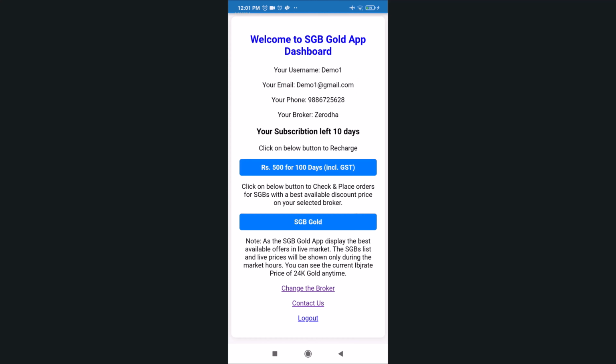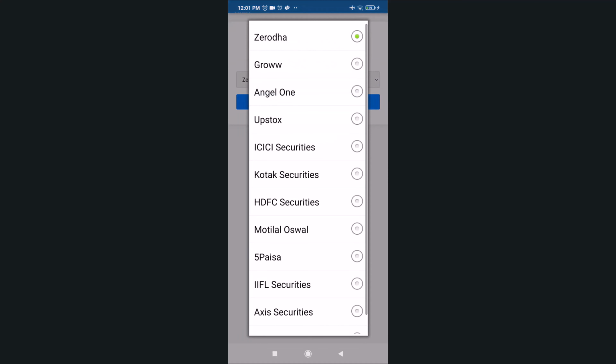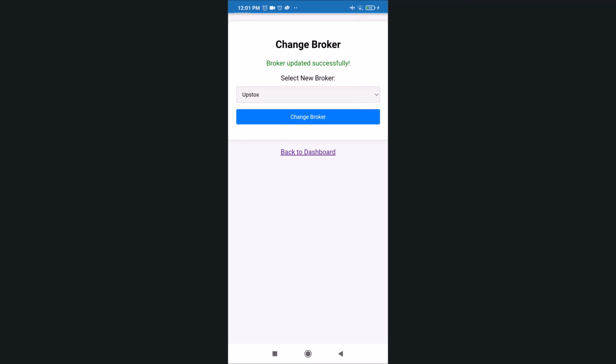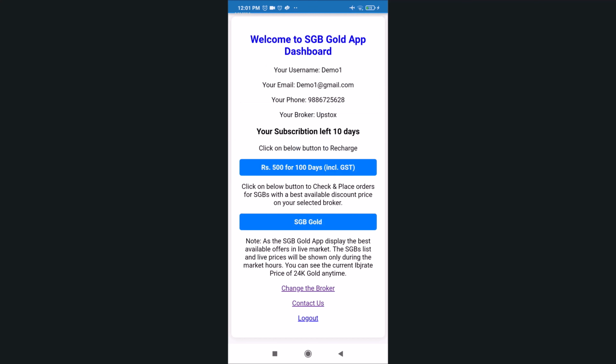I can even change my broker by clicking on change broker and select my broker, and I can see the change instantly on SGB dashboard. Using this SGB app is very simple and easy.